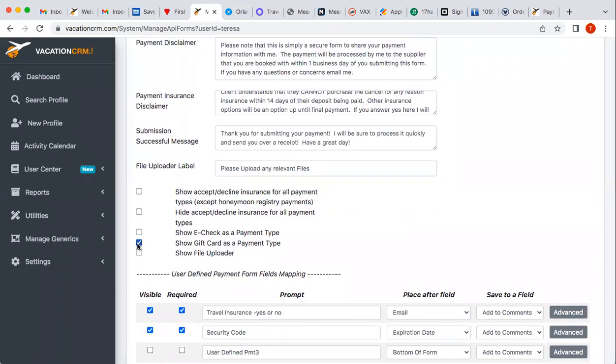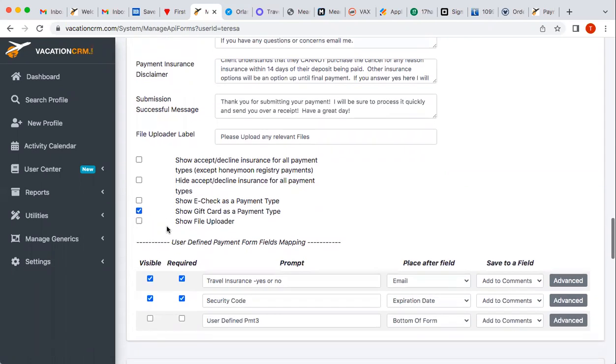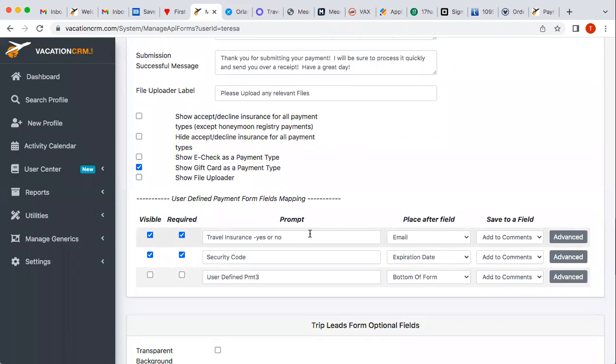So I'm actually going to add them to my payment form, such as show gift card as a payment type, because some clients want to pay with a Disney gift card for their trips, or even the rewards card for their Disney Visas. So that's an important thing to include. And I'm not going to worry about the insurance one because I made my own and I don't know what that looks like right now. So there you have it.